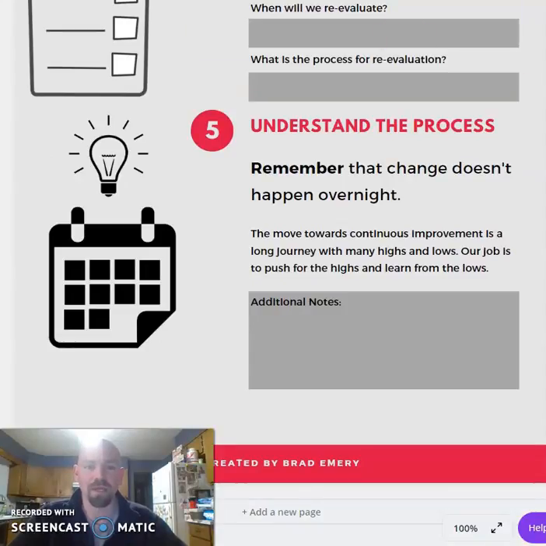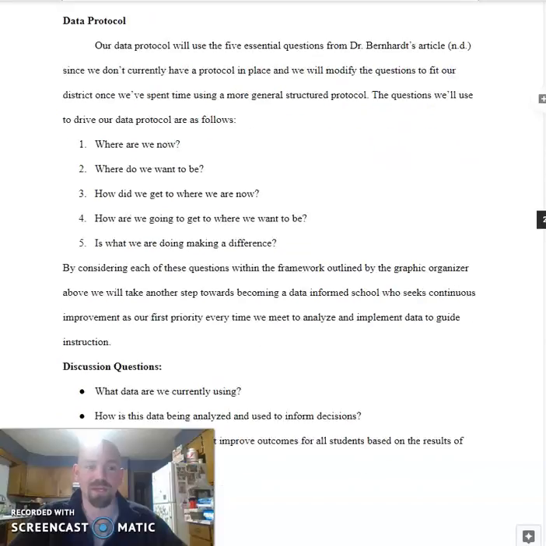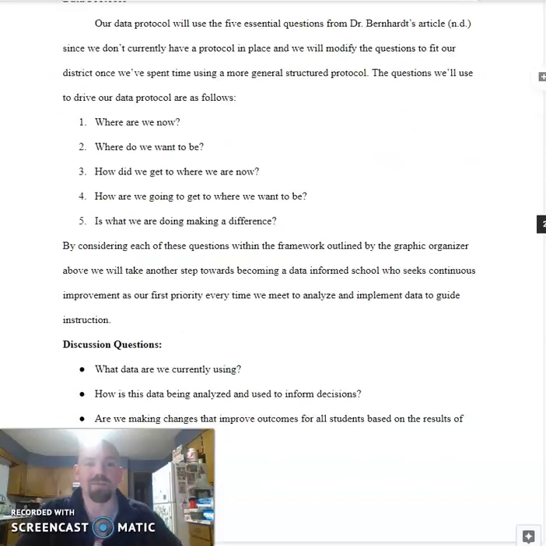So as far as what this looks like for teachers, well, we're going to use some essential questions along with that data protocol that we just talked through to make sure teachers and teams have a starting place and a way to discuss what they need to discuss.